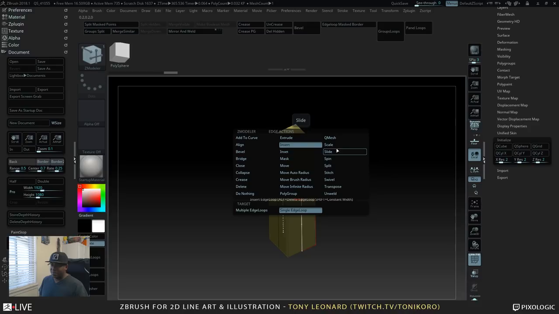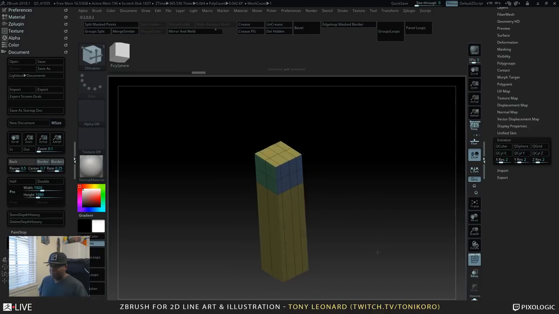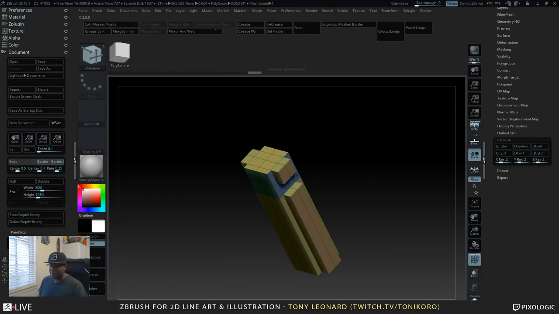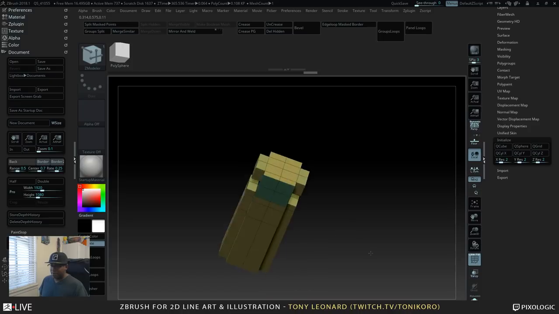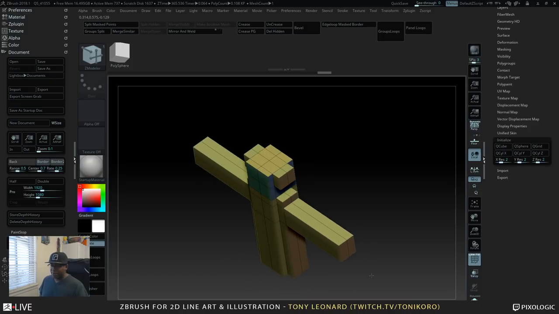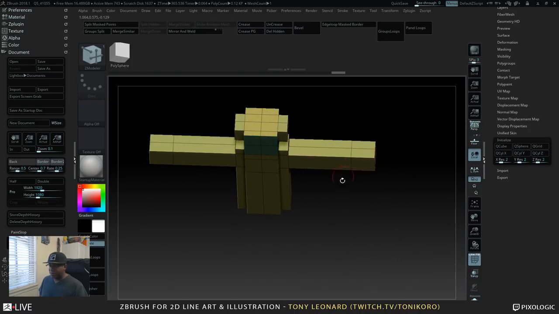Maybe take the edge and slide it. Or actually, you know what? I think I'm going to leave that and just do insert. Alright, grab these guys and just sort of build a sketch here. Alright, then I'm going to insert another. Pull this out. I'm going to do something like this.